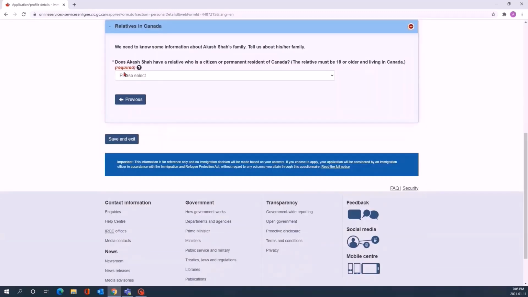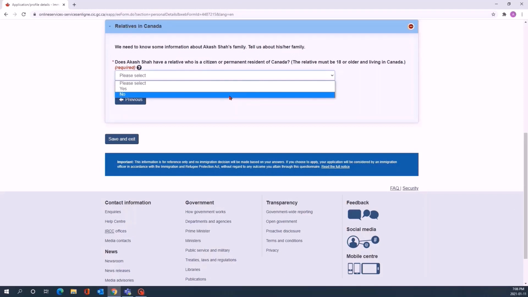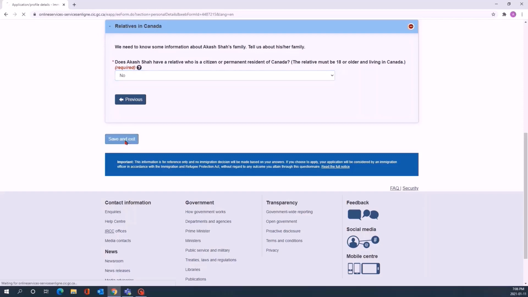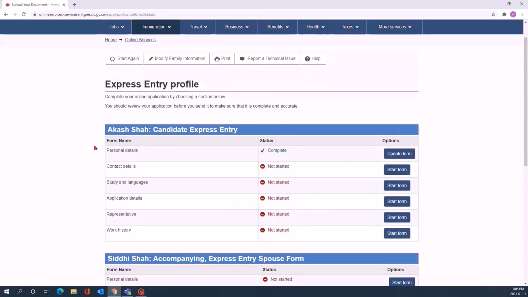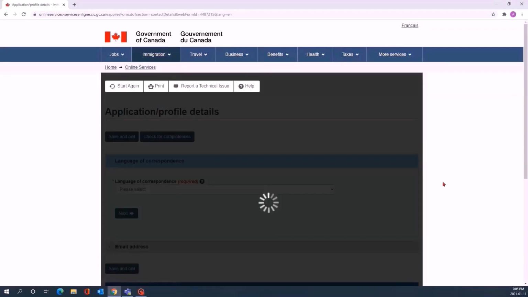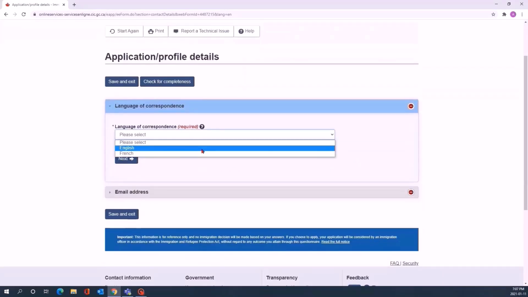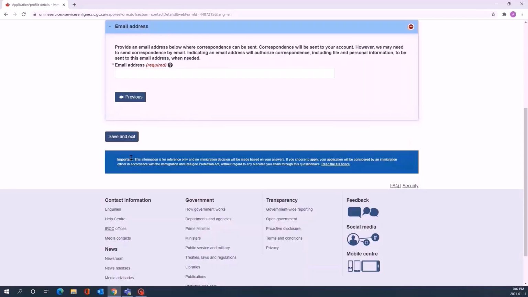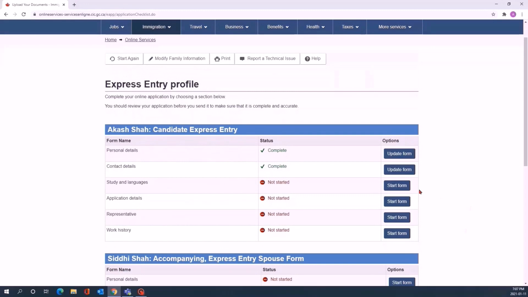Then, if you have any relative who is a citizen or permanent resident of Canada, you need to select that. I didn't have any, so I'm selecting no, and save and exit. So your first form will be saved. Now select the second form, contact details. Now here select your language of correspondence, selecting English. Now select next. Now enter your email address. Now save and exit. Now that is completed.